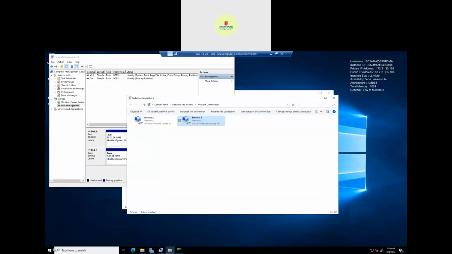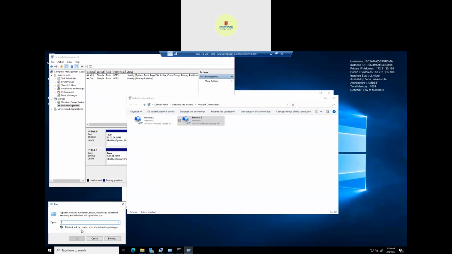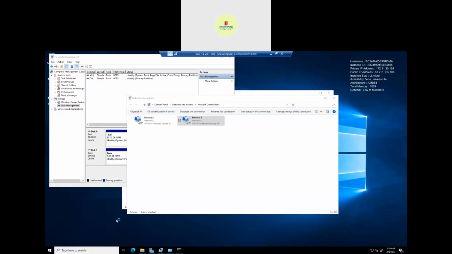172.31.31.192. So I'm inside the first machine. I'll right click here and go to run, and I'm gonna type MSTSC, Microsoft Terminal Services Console. Press OK here. So it's just a remote desktop connection.